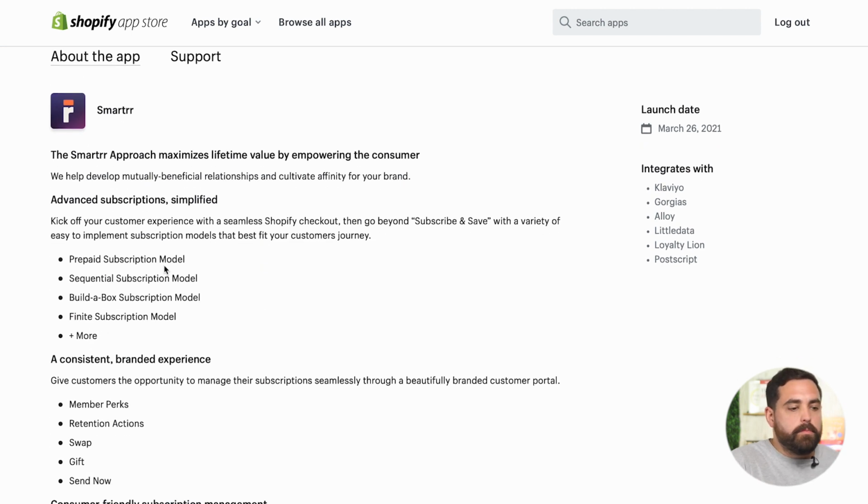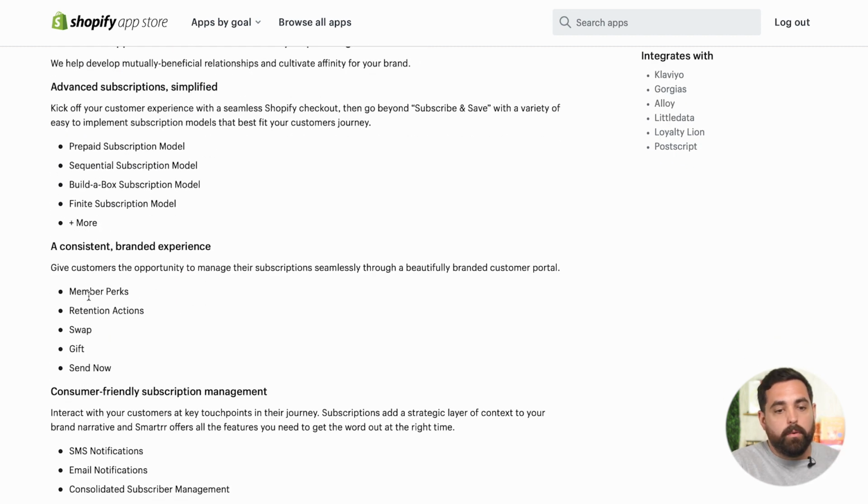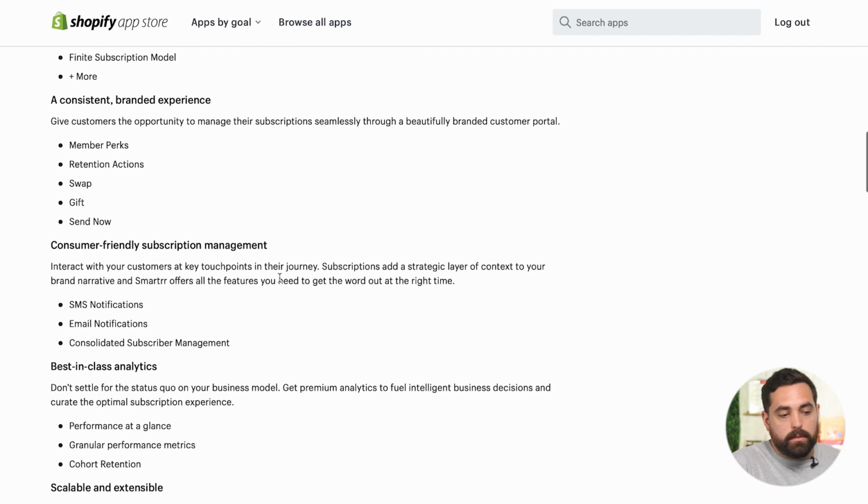So they have different subscription models: the prepaid subscription model, sequential, build a box, finite subscription model. So there's a lot of different options, a lot of different things that you can do with Smarter. So it's not just your typical simple subscription method. You can do a lot of different things with this. And it also integrates and works well with all your other tools, Klaviyo and email notifications and SMS notifications and things like that.